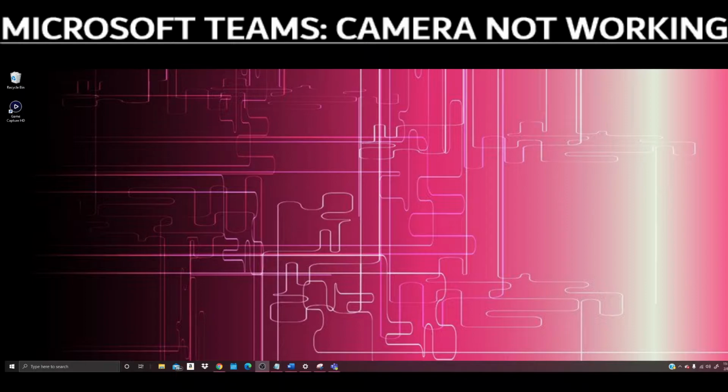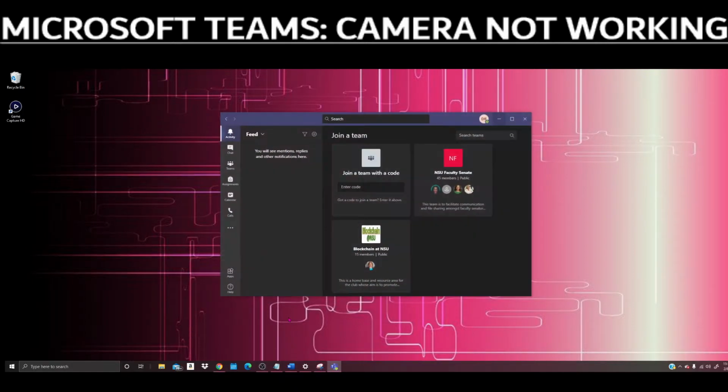All right, guys, so we're gonna get straight into it here. This is the Microsoft Teams desktop application. A big thing that Microsoft Teams tends to have an issue with is the camera. When you get on your Teams meeting, you'll find that either your camera can't be detected or it's a black screen or something along those lines. And here is a way to solve it.